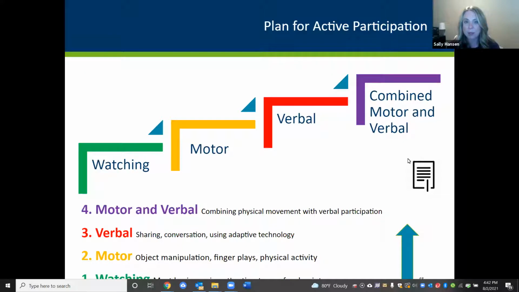So for example, if we are at circle time and we have a child who's turned around or is in a different area of the room working on a puzzle, they might not be watching. And that's not to say they're not gathering some of the information. They might be listening, but we can't measure it. So we look for watching as the most basic level of active participation.